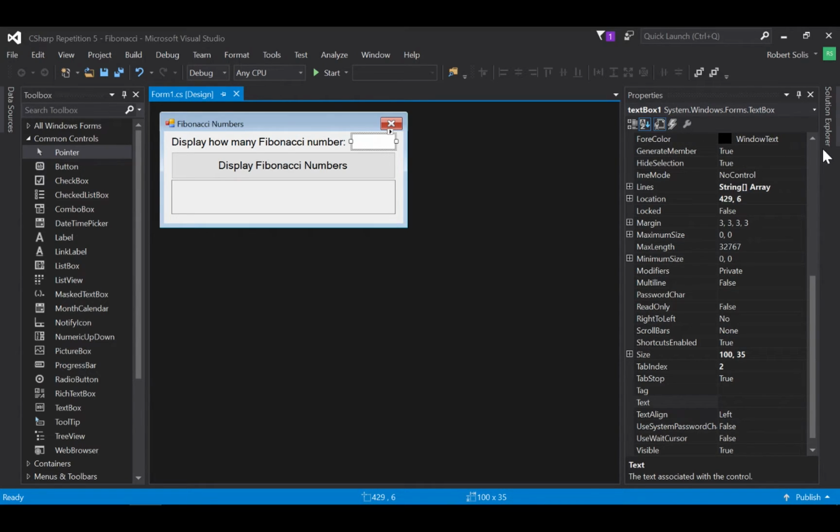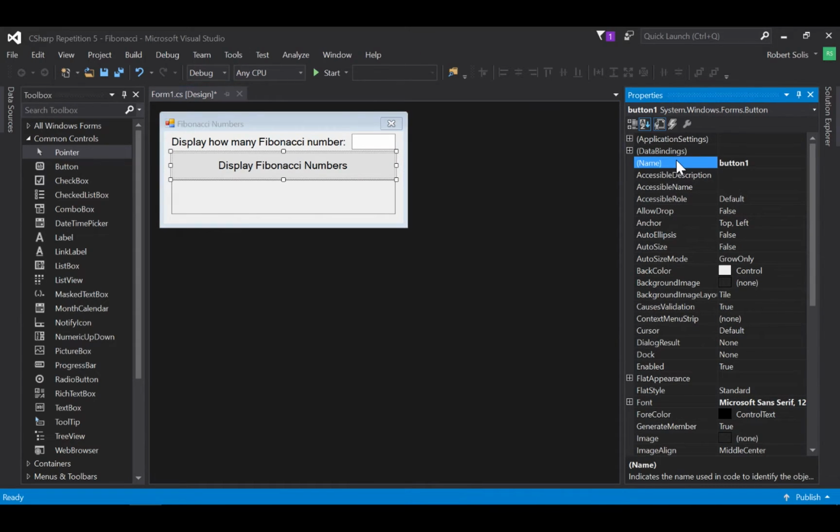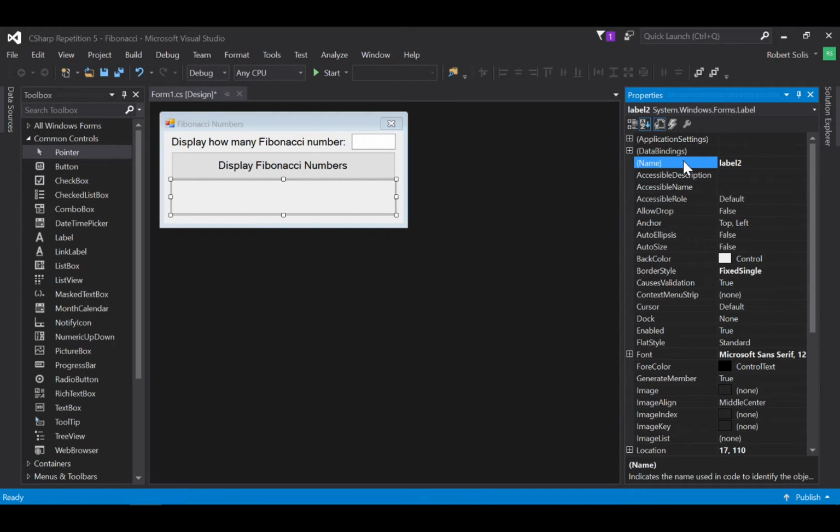So for this guy over here, let's go over here to the name property. This is going to be txtUserNum. This button is going to be btnDisplayFibNums. I could have just said display Fibonacci numbers. That would have been perfectly acceptable. I think the abbreviation is okay as well. And then finally for this label down here, we'll just simply say lblResult.